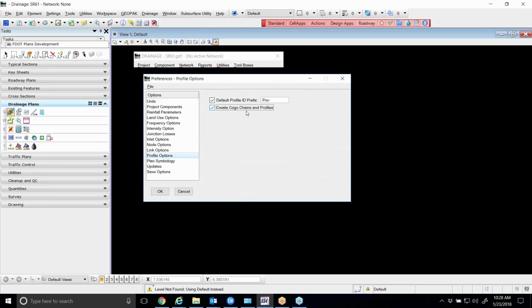If you don't check this, when you create a profile in GEOPAK Drainage, whether you or someone else is designing, the profiles don't automatically get pushed over to that GPK file. They're not going to be accessible for someone to draw on top of the roadway profile later, or as its own profile later.